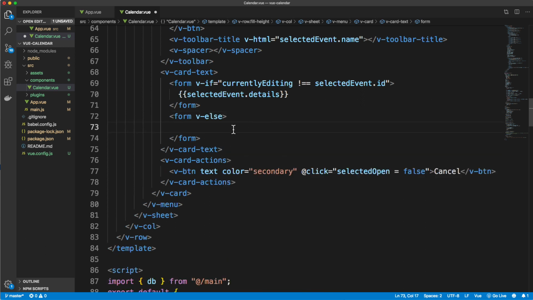Okay. Now underneath that, we're going to have another form tag with a v-else. Okay, and what I mean by else is this. So if it is, in fact, if currently editing is equal to the selected ID, then we want to have a text area. Actually, we don't need all this. So we're going to have a text area, but remember we installed that package called vue-textarea-autosize. We're going to use that simply by adding text auto size like that.